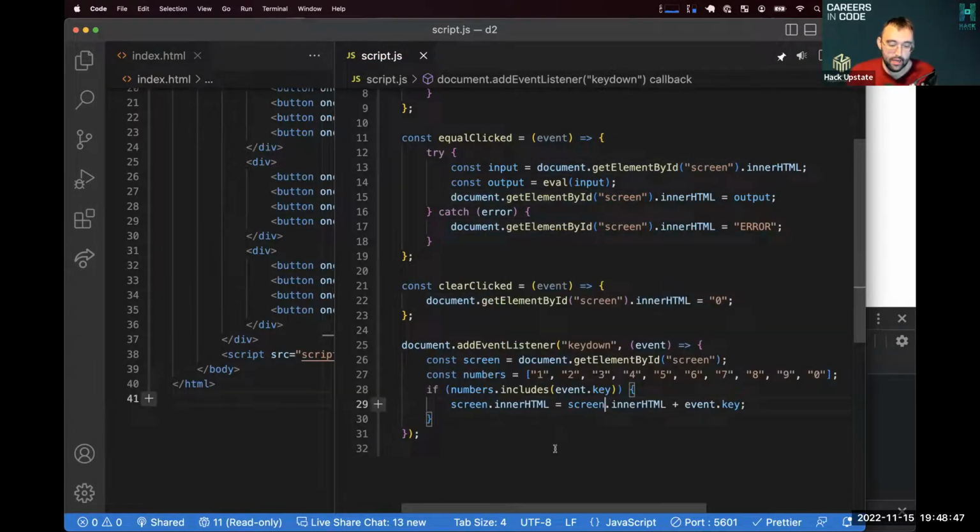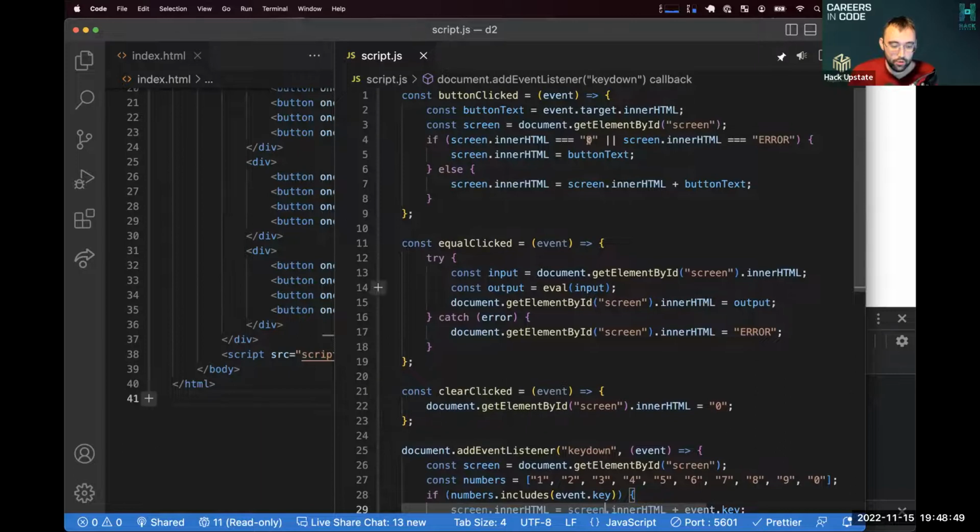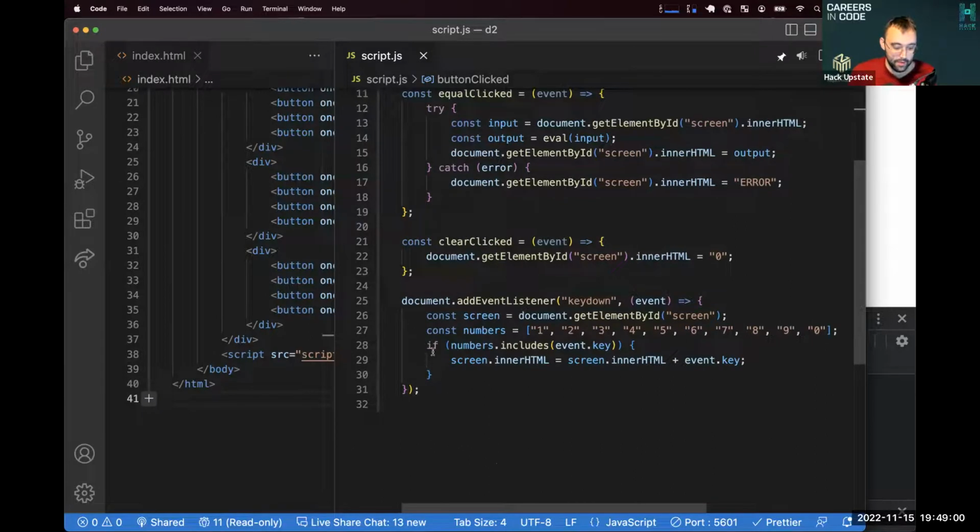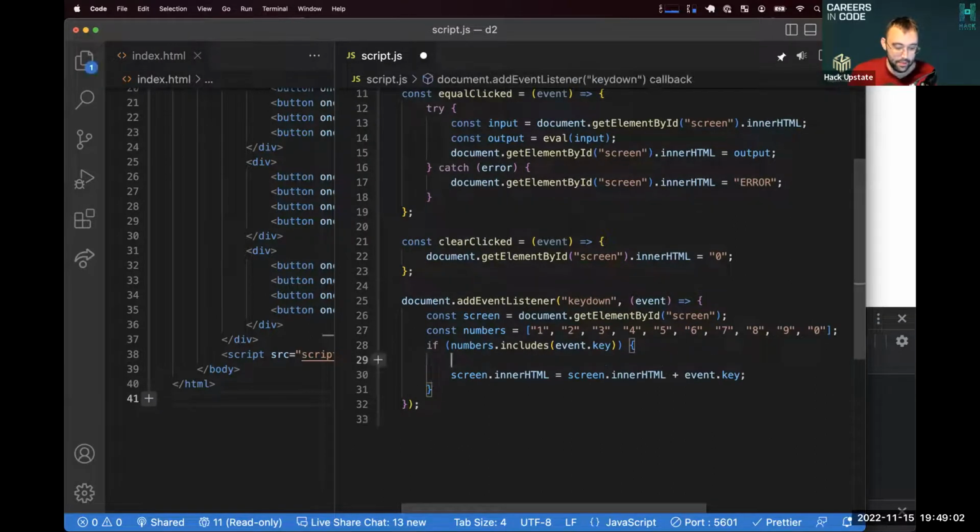And the other thing I need to do is reuse this logic, right? Because if the screen inner HTML is 0 or the error, we want to just borrow that logic again. So I'm going to take that whole if statement and I'm going to plop it in here.